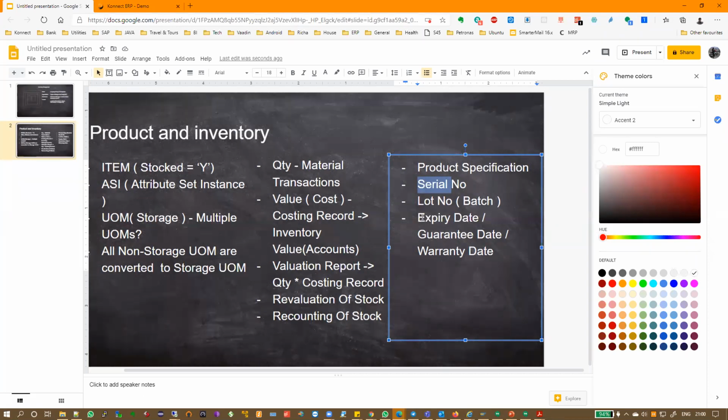All right. Then the third one is, not very important actually, but it's important to know that you have serial number, lot number, expiry date, guarantee date, warranty date, etc. But there are other items which we call attributes. For example, things like color, size, and a lot of things like that.